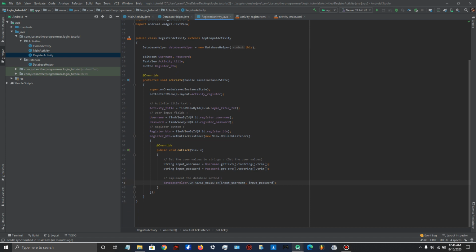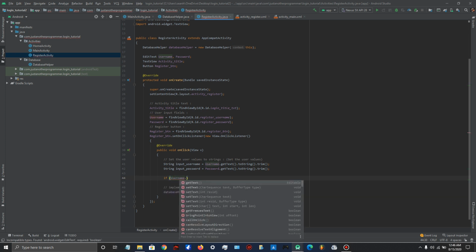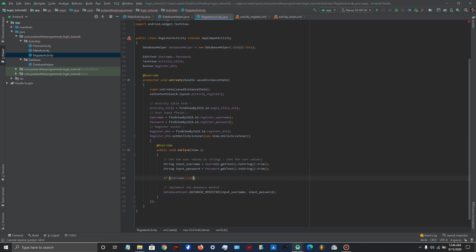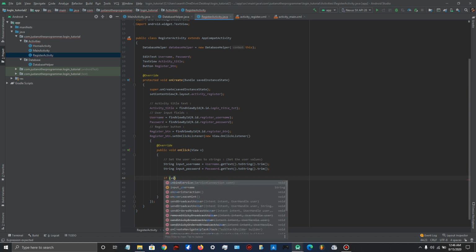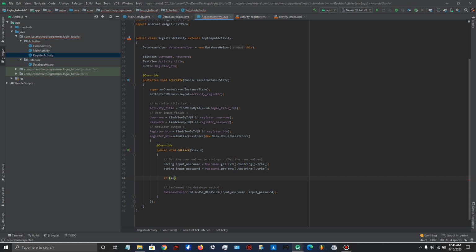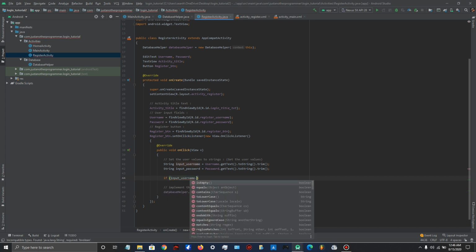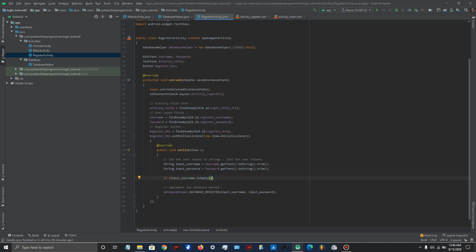But in a case that you want to put some conditions to say, okay, we don't want them to enter empty values. So what you can say is if the username dot is empty. Why is it the other way around? These are the strings. Let me say input username dot is empty, right?